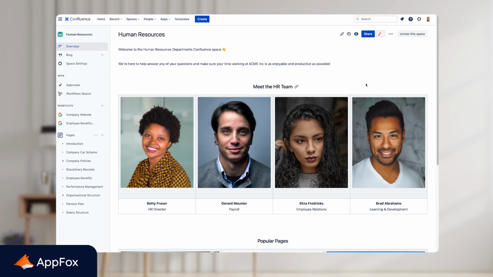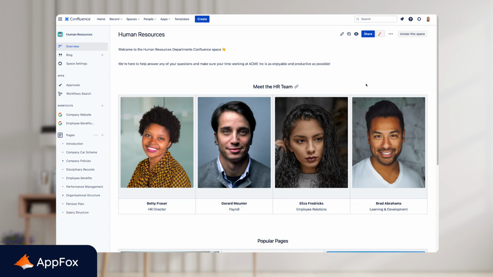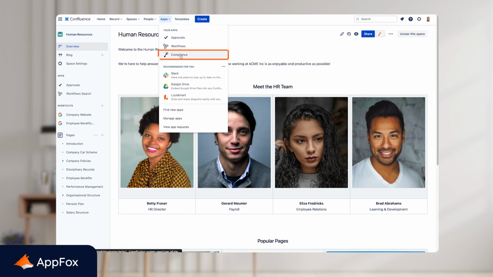In this example, we're going to focus on setting the access restrictions for pages set as highly restricted. And as expected, any page that is classified at this level is likely to have information that is sensitive and should not be accessible to most employees in the organization. By using the restrictions feature in compliance for Confluence, we're going to restrict access to these pages to the management team only. So first we need to start off by accessing compliance, so we'll go through the apps menu at the top and then into compliance.